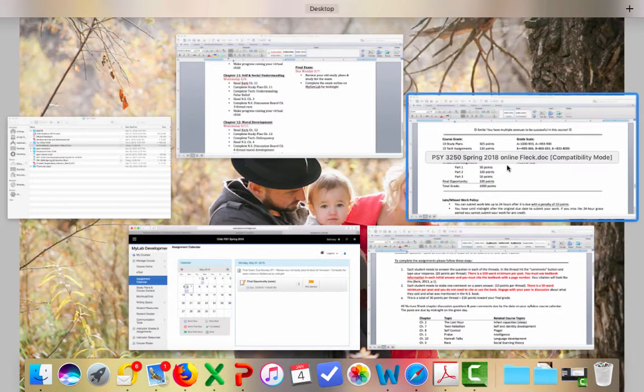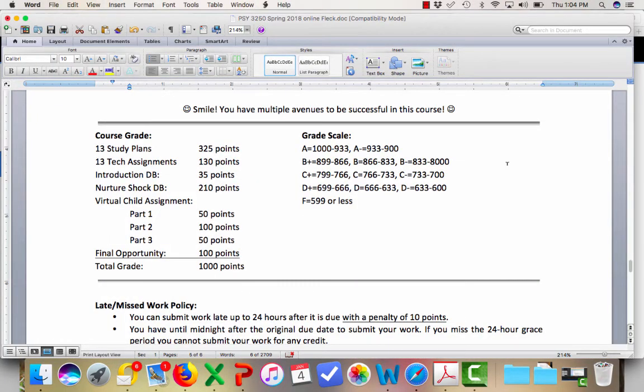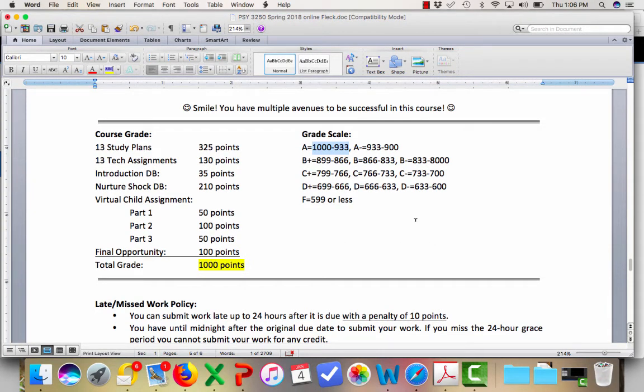All right, those are all the course responsibilities. Those are the ways that you can learn the material and show me that you have mastered the learning objectives. So let's talk a little bit about the way that your grade is calculated. You have the study plans, the tech assignments, the discussion board, the virtual child assignments, and your final opportunity. So in this class, there's 1,000 possible points.